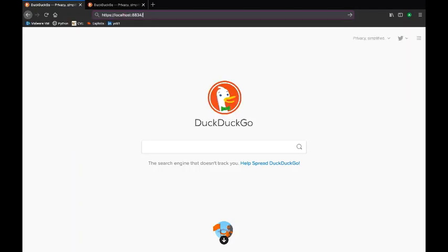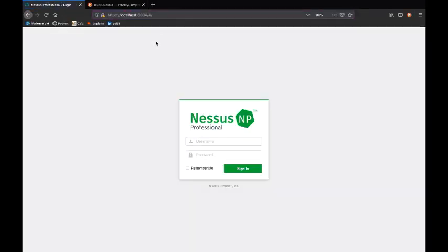Right, so the first thing we're going to do here is go to tenable.com/download/Nessus, since Nessus is a Tenable product. We're going to download the software from there. Then we're going to go to our localhost URL at port 8834, which is the Nessus Security SG port.